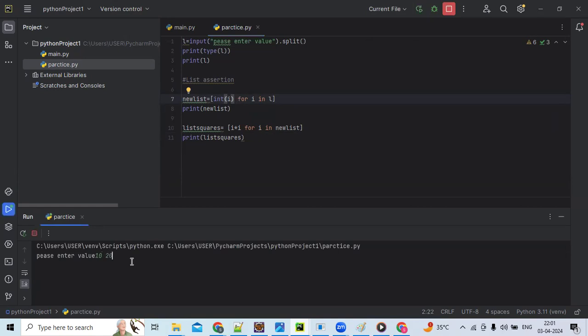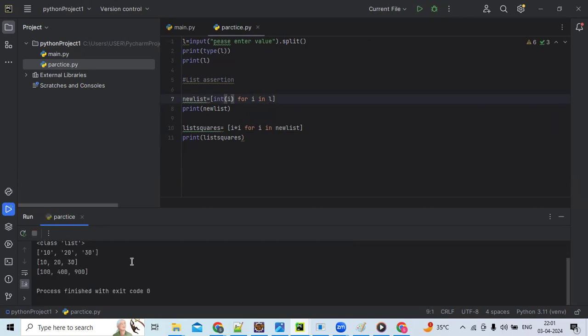Guys, this list comprehension is very important. So this is about reading multiple values from a single line, and this is about list comprehension.